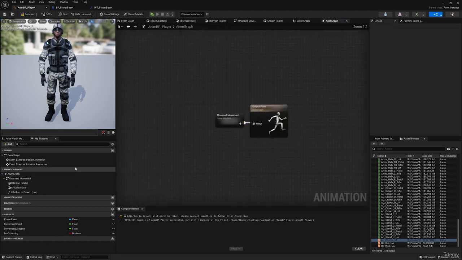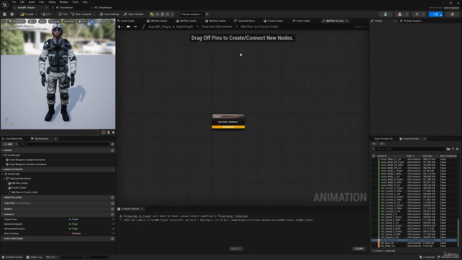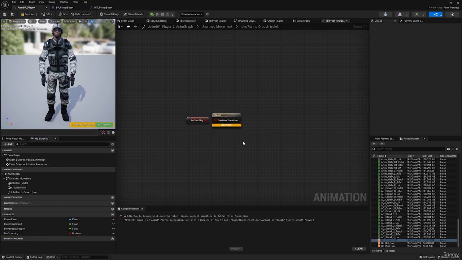So if I go back to the animation graph, to my state machine, and to this transition rule, you can go ahead and click on it. So now it's asking you, when should I go from the idle run to the crouch? And we can drag from here and plug it into here. So when we are crouching, so if is crouching is true, then we want to go ahead and transition.